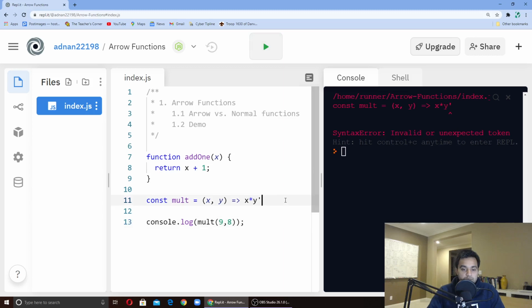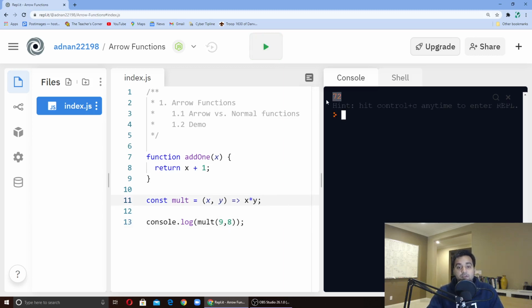Right, so it gives you 72. So I didn't need a return. Now, if there's more than one line, you might need a return. But since this is just one line, it's fine. The return isn't needed. So the thing with this is it looks much cleaner. It looks a lot better. And that's why arrow functions have been very, very popular.